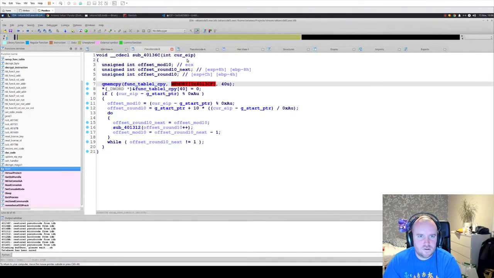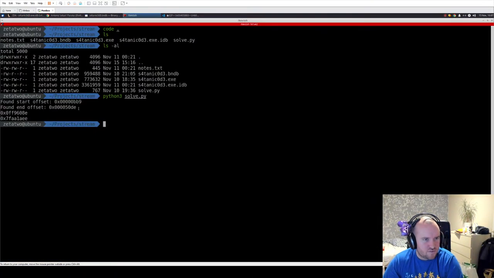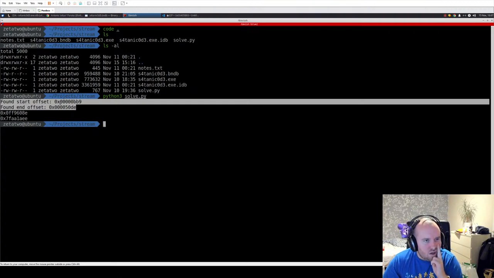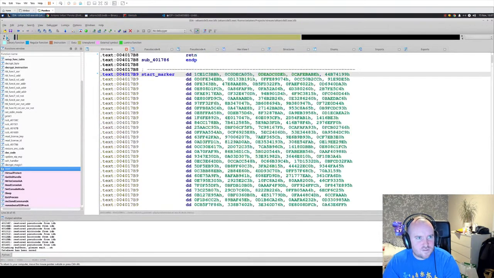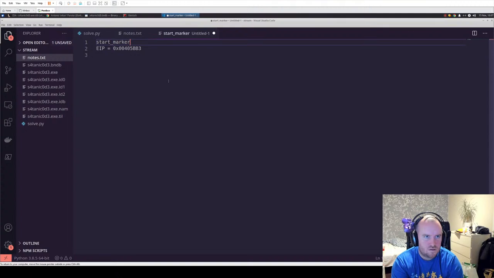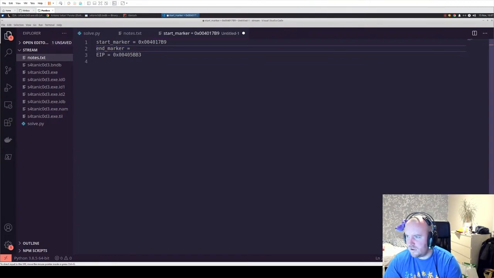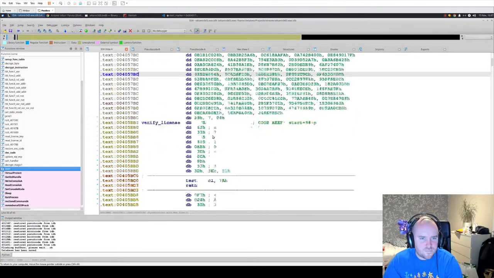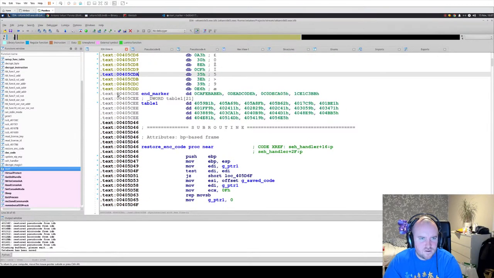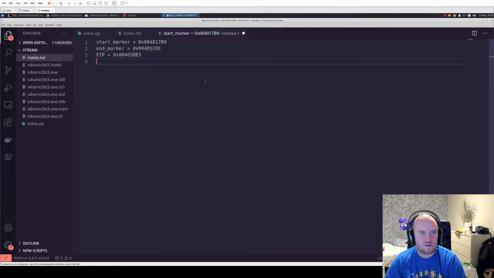So this, we also need these. This is the offset. So we have just looked up the offsets in the file, but we're gonna need the actual addresses in memory. So the start marker is gonna be at this address. And the end marker is gonna be down here, this address. Okay, so they are gonna be interesting as well.